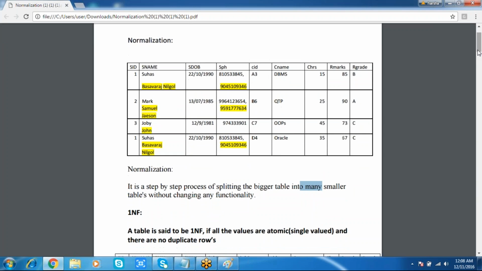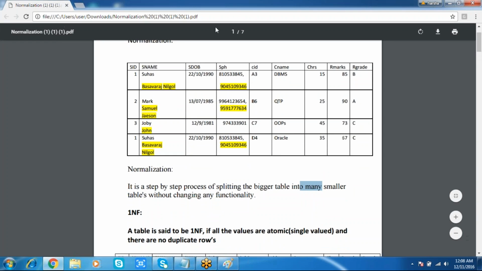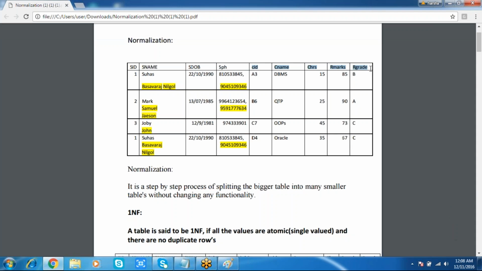And again, you cannot simply break the table. I like only student ID, student name, make it one table. I like date of birth, phone number, make it one more table. I like course ID, course name, marks, grade, make it one table. You cannot divide or break the table however you want. There are some rules, called normalization rules, to break the table. You have to follow those normalization rules to break the table.